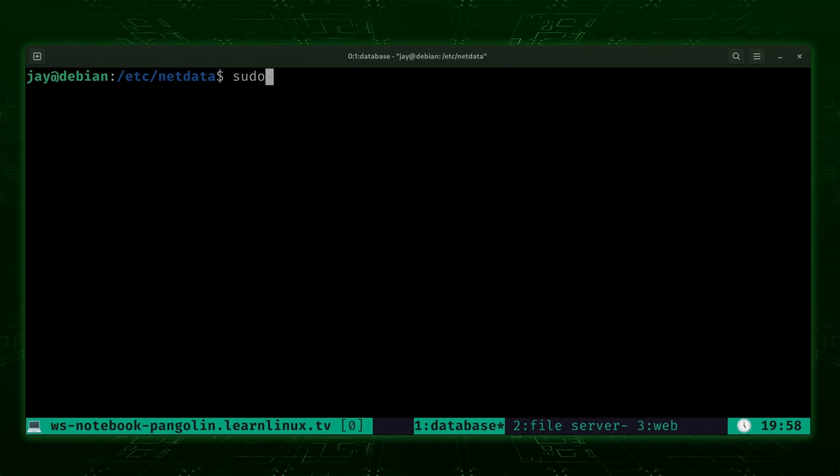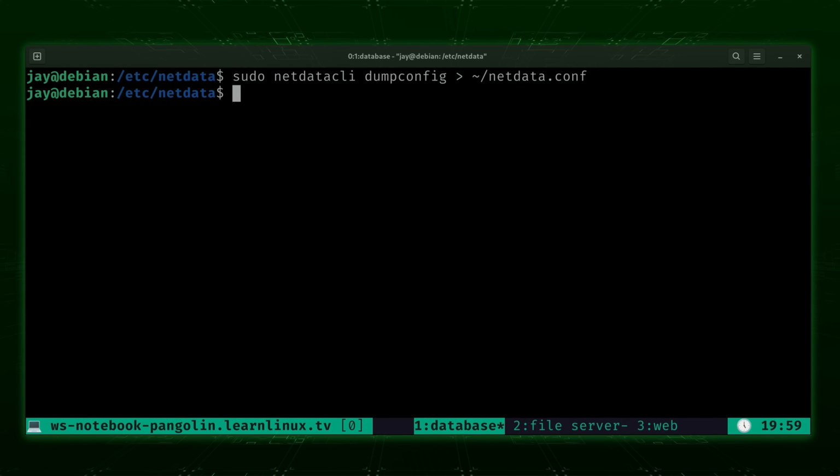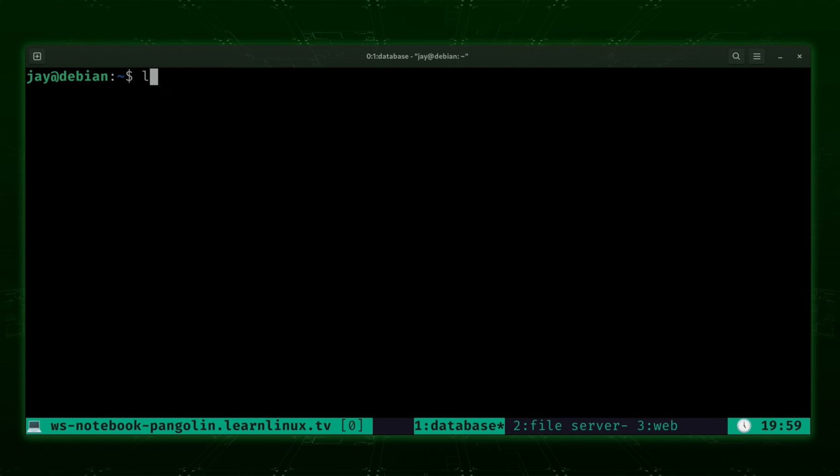So what I'll do is run sudo netdata CLI. I'll use the keyword dump config. I'm going to redirect the output into a file in my home directory. I don't want to save anything in my netdata config directory just yet. I'm going to name it netdata.conf just like that, and I'll press enter. Now what we'll do is just go into our home directory, and you can see the file right there. So let's open it up and take a look at it.